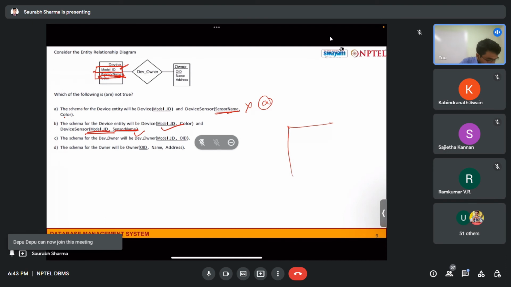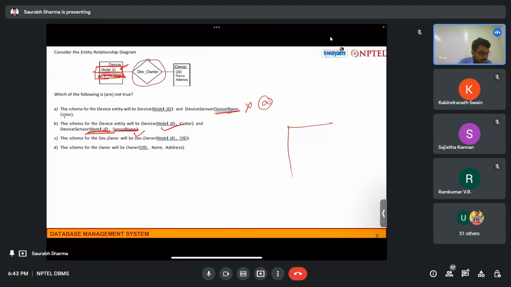Next, what it is telling, the dev owner will be dev owner with model ID and owner ID. So if there is a relationship, the relationship set will contain the primary keys of both of the relations, because it is many to many, so it will be correct. It is a correct statement, it will not be the answer. The schema for owner will be owner ID, name, address, it is already correct, you can see it from here. So the answer will be A, which is not true.